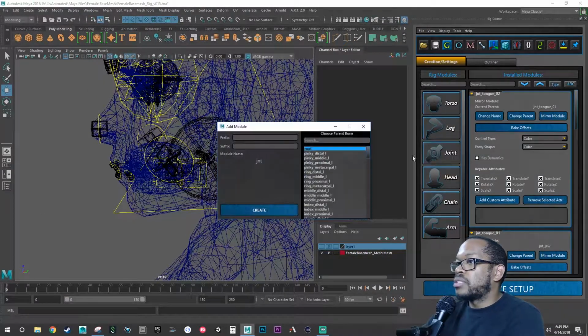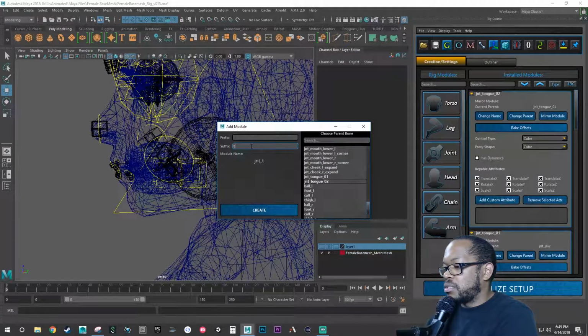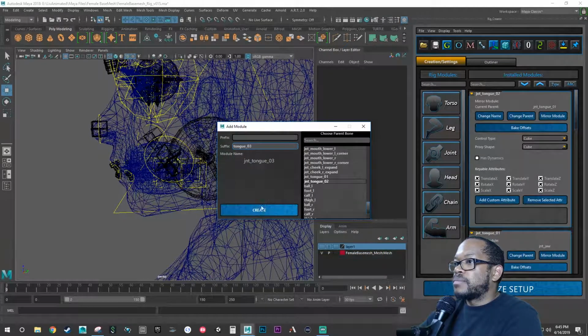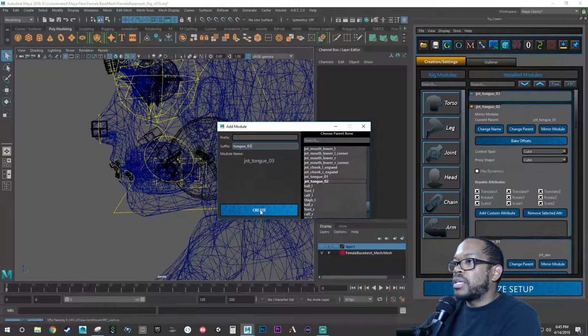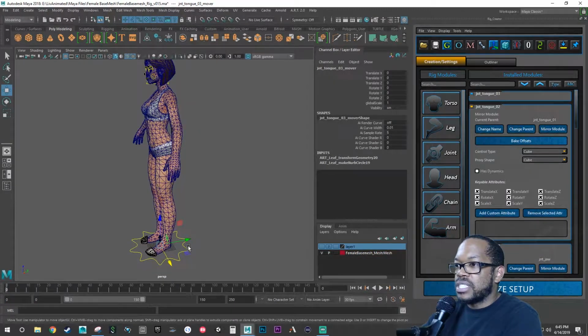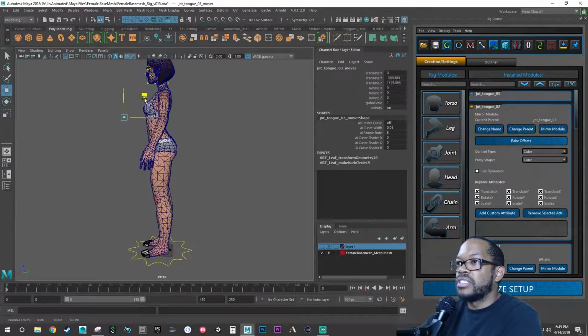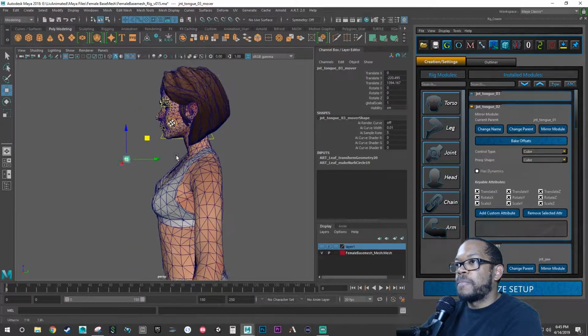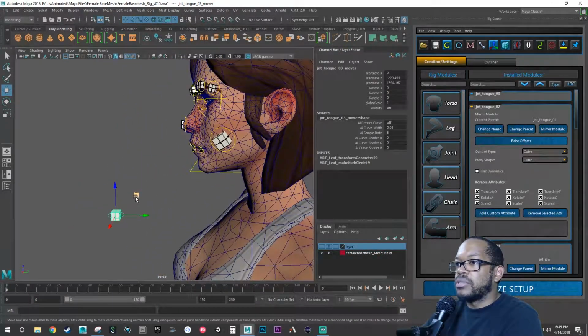Let's go to our joint. This is going to be parented to joint tongue. And then it's going to be tongue, and we're just going to name it 03. Create. All right. And now you can't use the same values that we used before because the parent is different. So it's not going to be the same. So we're going to have to move this manually into place.